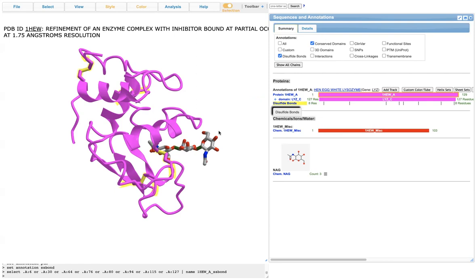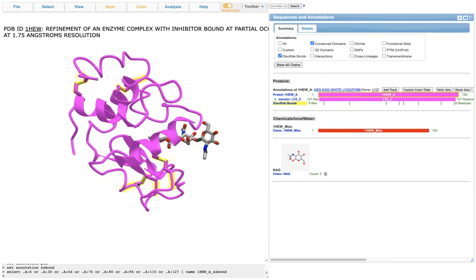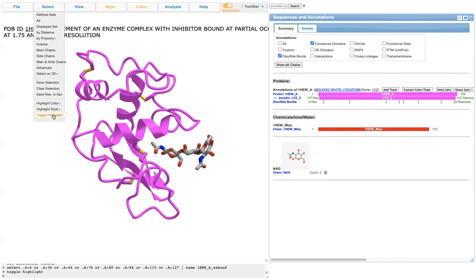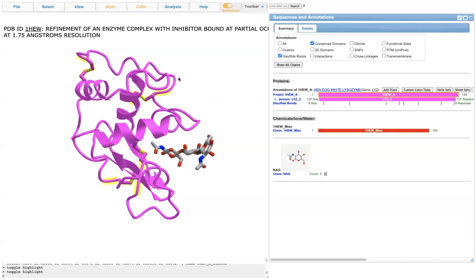See, if I click on this, now it's going to highlight these cysteines that are making those disulfide crosslinks. When you select something, it's going to be highlighted in yellow by default. If you wanted, you can change that highlight color, that highlight style, or you could toggle it on and off. So right now it's toggled off, even though I'm still thinking about that selection. Okay, so I want to clear that selection though, because I'm not going to be worried about that right now.